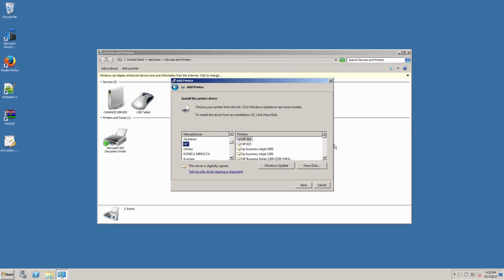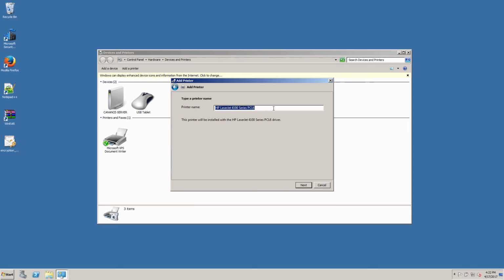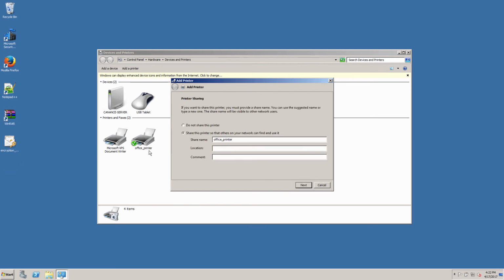So let's install an HP LaserJet something. It's the 4100 series. Just click Next. Let's call this Office Printer, and then click Next to finish installing it.